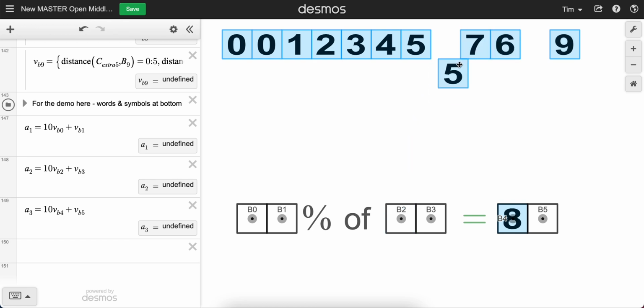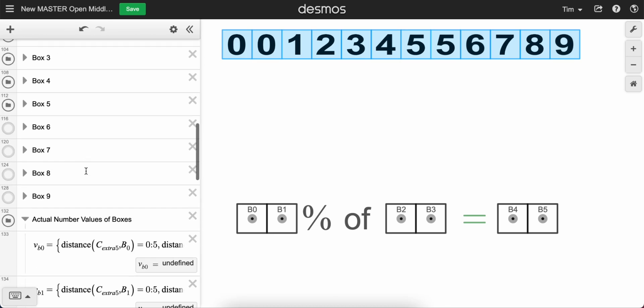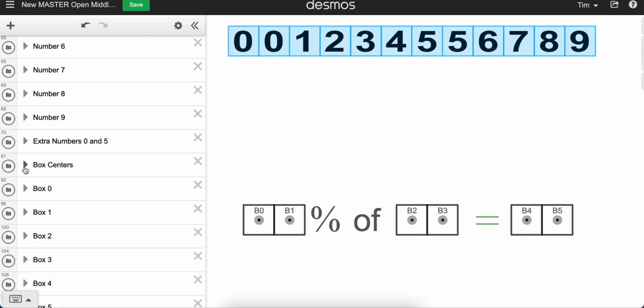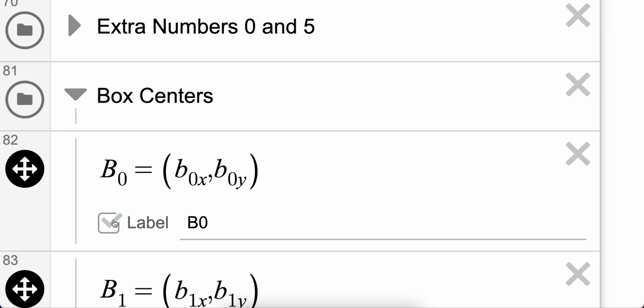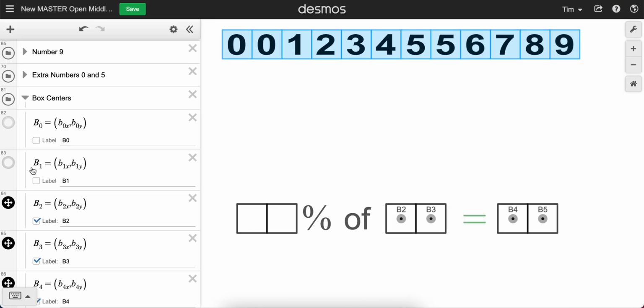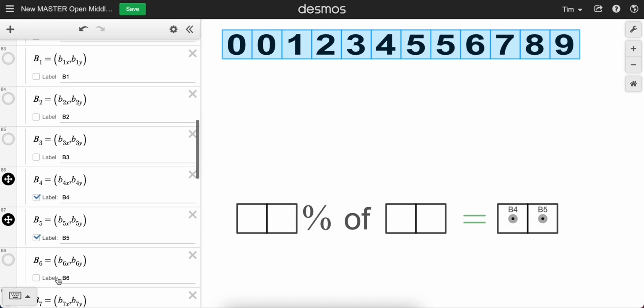But regardless, we're going to hide the B sub whatever points there, because we don't want students moving those. So all you have to do is go back up here to the box centers. If you go to the box centers, we'll turn off the label and the point for B0. I just kept them there for reference so I could see. See how it goes away? Hide B2, hide B3, hide B4, hide B5, and there you go. So now you have a working template that you can use here.